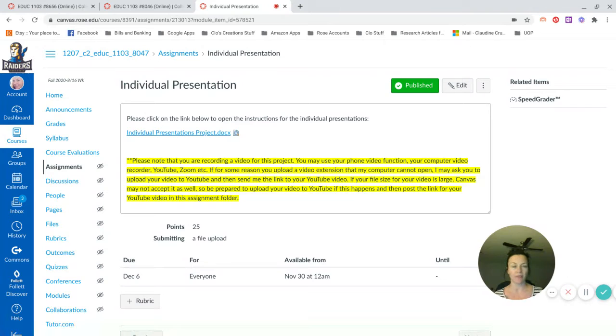YouTube is a free service if you don't have it. You can make an account really quick and then you'd be able to do videos that way, or just upload the video that you record on your phone. So just be prepared for that. Or if you upload a video link that for whatever reason I cannot open on my computer, I may have to email you and let you know that I could not open it, and you might still have to transfer it to YouTube anyway. So I just want you to be prepared for that.